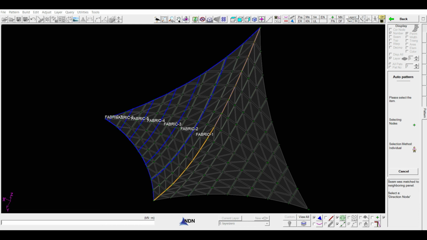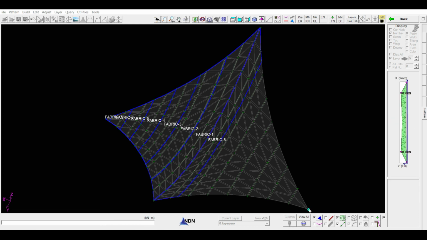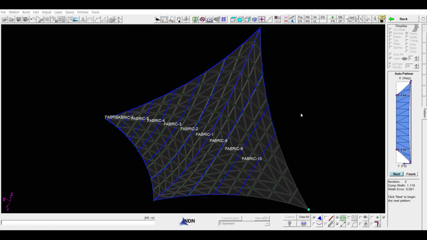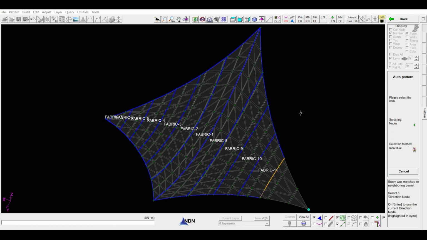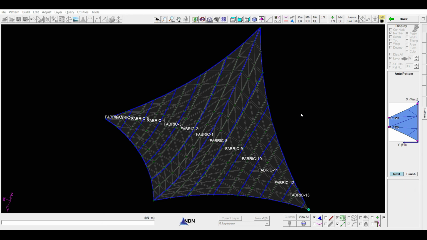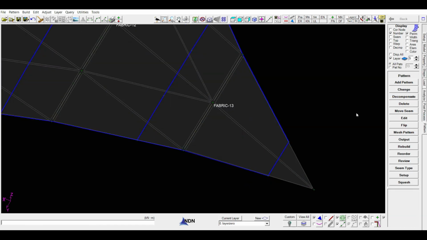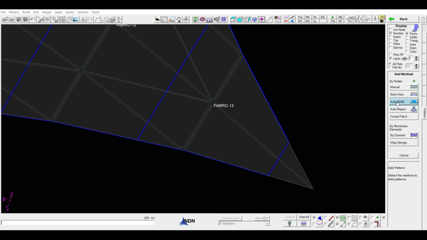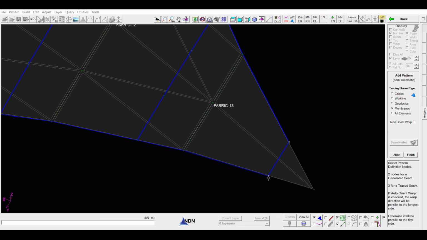Okay, there's my first seam. Click a direction node. All right, right click, right click. We'll run through this real quick until it can no longer do it. Okay, perfect. Finish. Zoom in down here. Go back to add pattern. I'll do my semi-auto. Click next. Set my first seam. Right click.